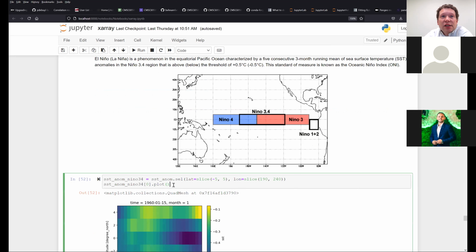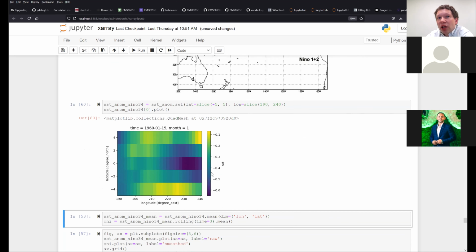What you would do is you would say, okay, I've got the anomaly. I want to select out this rectangle. Well, what's this rectangle? I want to go from -5 degrees south to +5 degrees north. So I'm just going to say latitude goes from -5 to +5. And the longitude is from 190 degrees west to 240 degrees, 190 degrees east to 240 degrees east, counting in a clockwise sense. So that defines the box. So this is the box over which we want to compute things.